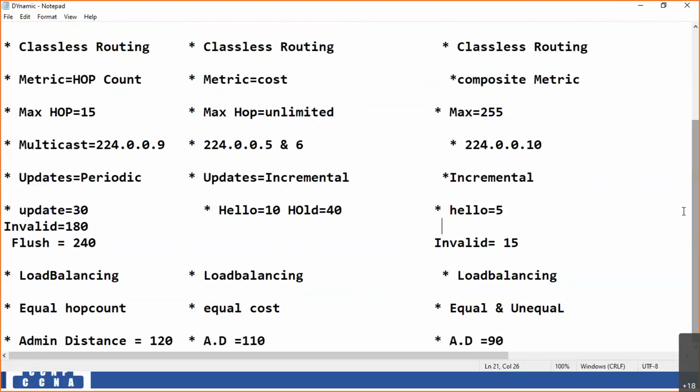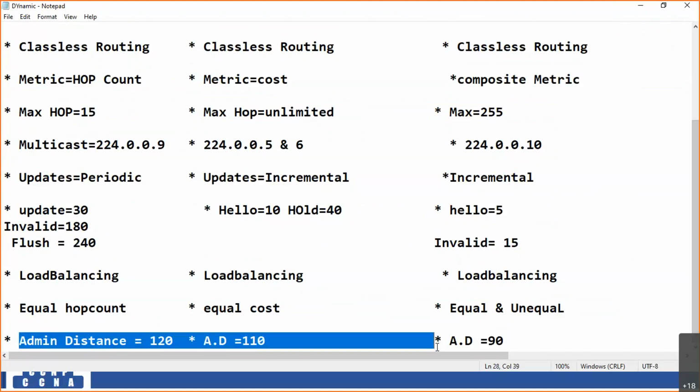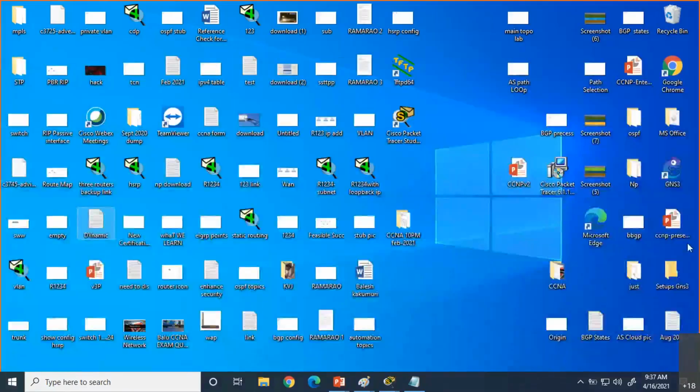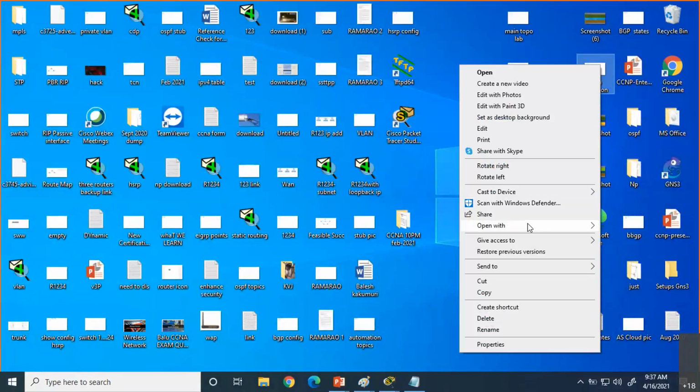One important point I'm skipping from the last few days is administrative distance: 120, 110, 90. Remember the values? For static routing, the AD value is 1. So what exactly is this administrative distance, how does it work, and when does it work?